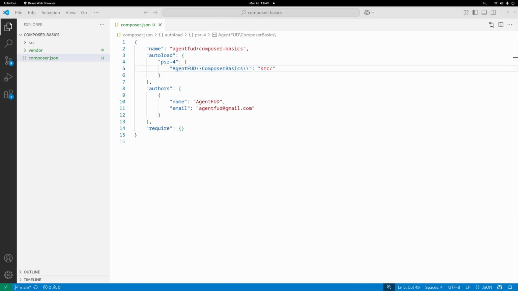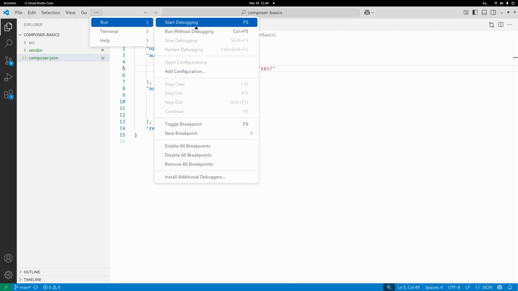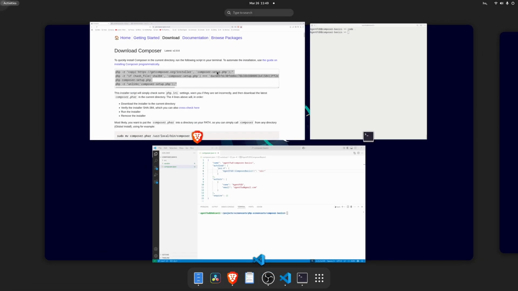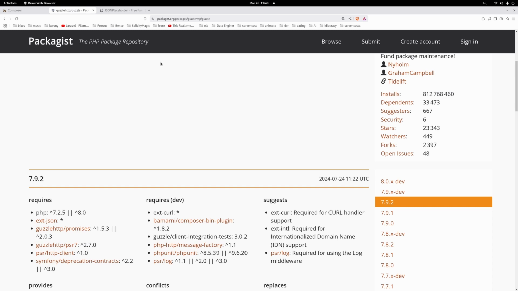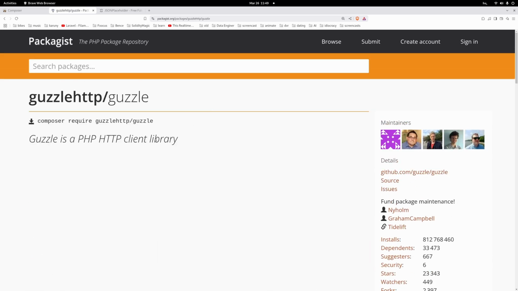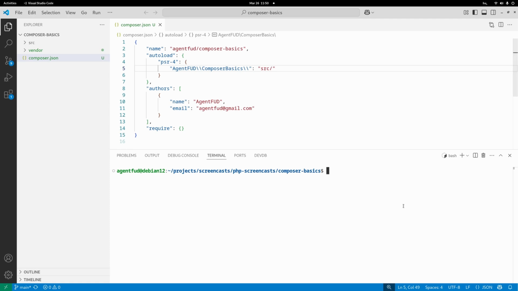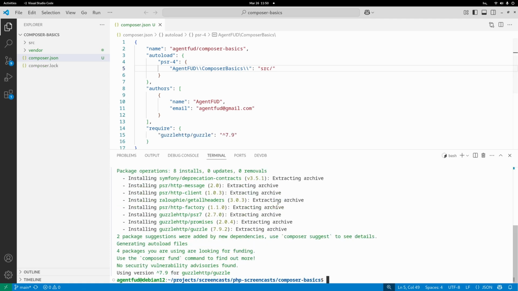Okay, so let's install some dependencies. For example, if I go back to Packagist, to Guzzle HTTP, let's copy it and install. And as you see, the composer.json gets updated immediately. We can use it.